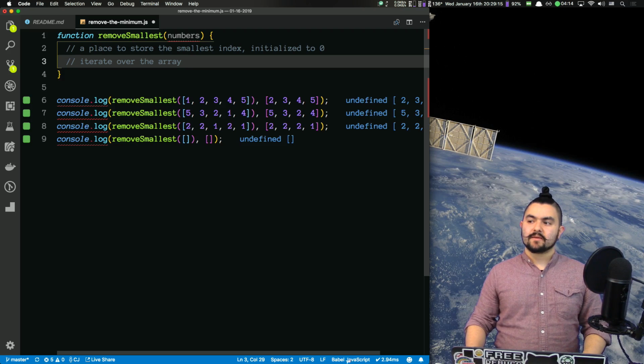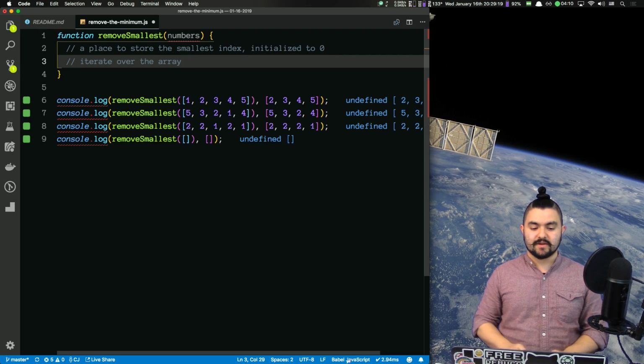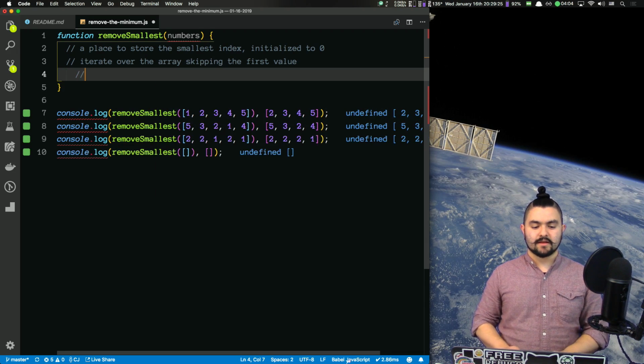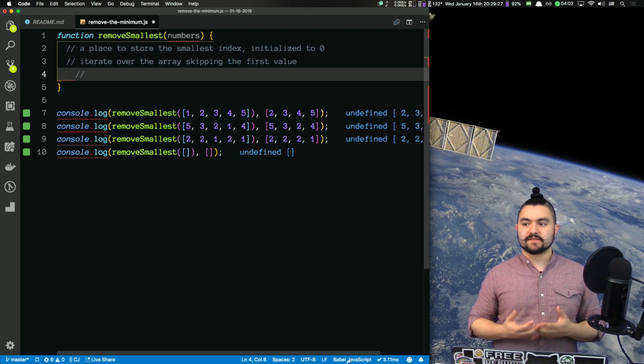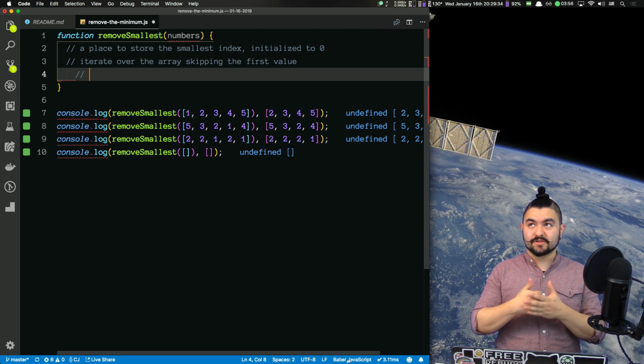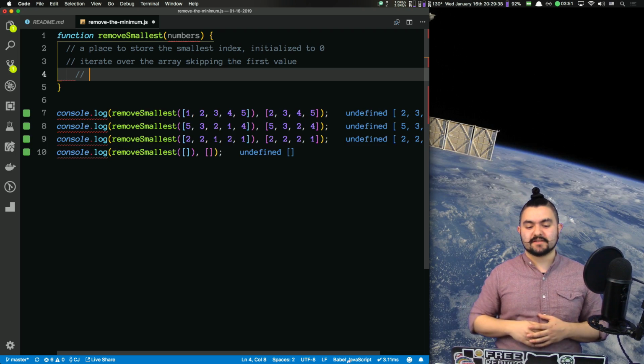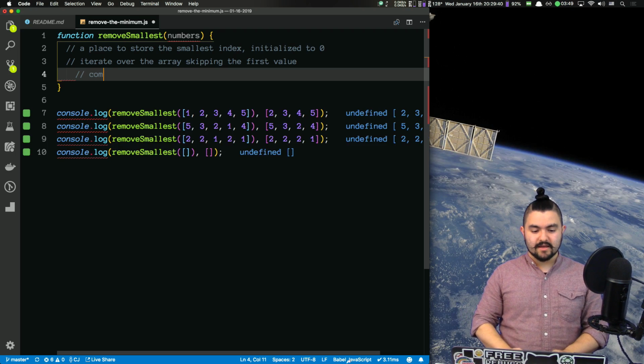And because we're assuming the first one is the smallest, we can actually skip it. So iterate over the array, skipping the first value. And then we'll do a comparison. If the current value is less than our stored smallest value, set the smallest index to be that index. So compare smallest value to current value.